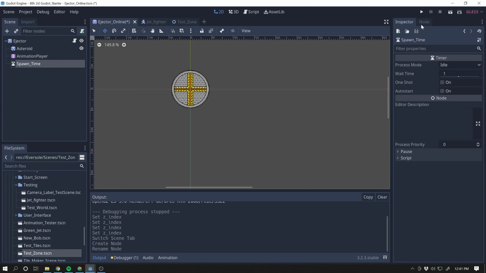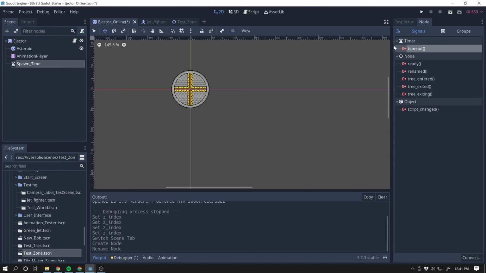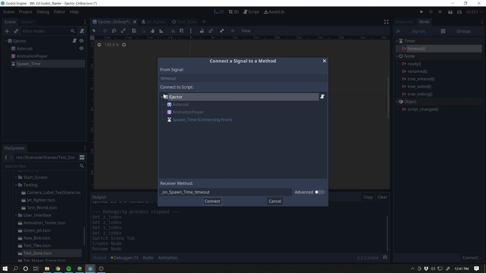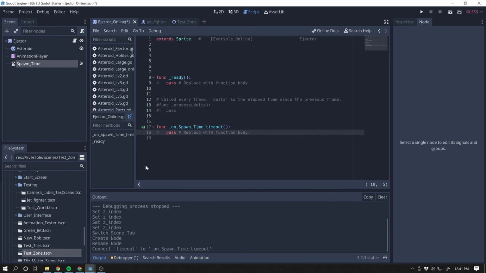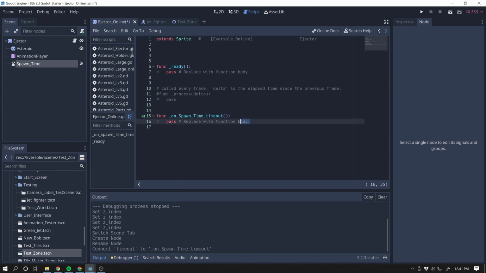So on the top right, I'm going to click on node. I'm going to hit timeout, and I want to connect this to my ejector. So there, it's connected. Now, anytime this timer times out, it is going to cause this function to play. Well, right now there's nothing in that function. So in this function, I'm going to just print something for myself here. I'm going to say print, and I'm going to say tick, like a timer is ticking, like tick, tick, tick.